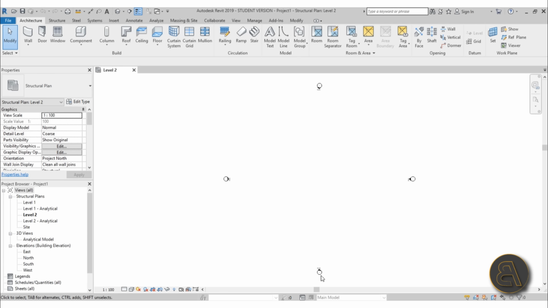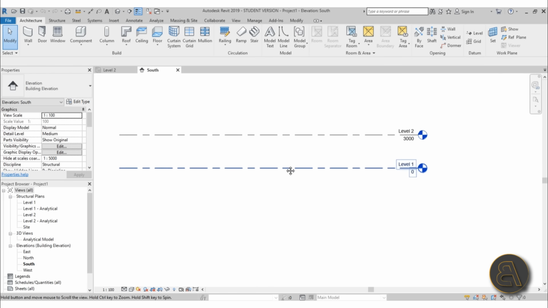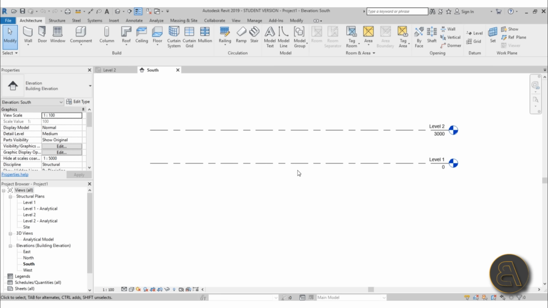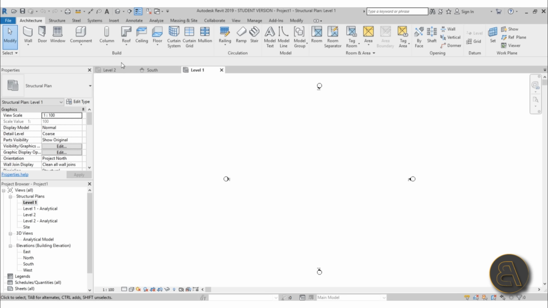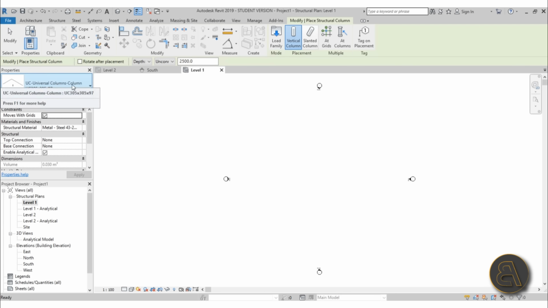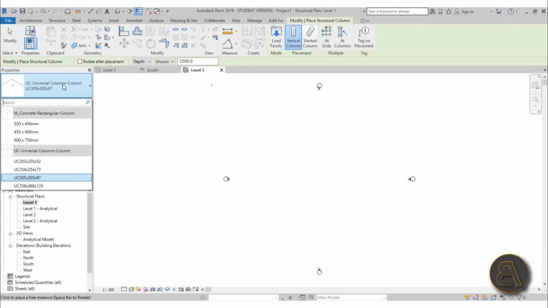Now, if I go to one of these elevations, as you can see, we've got level 2 and level 1, and that's enough for this project. So I'm just going to go here to level 1, and let's go here to structure, column. And the reason why I chose the structural template is because if we open this up, now as you can see, we've got some concrete columns, and we wouldn't have this if we were using the architectural template. We would have to load them in, so make sure to choose the template that suits your needs most perfectly.